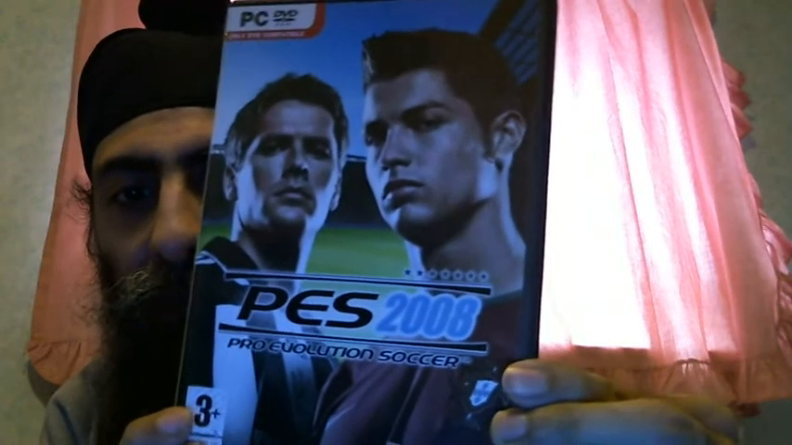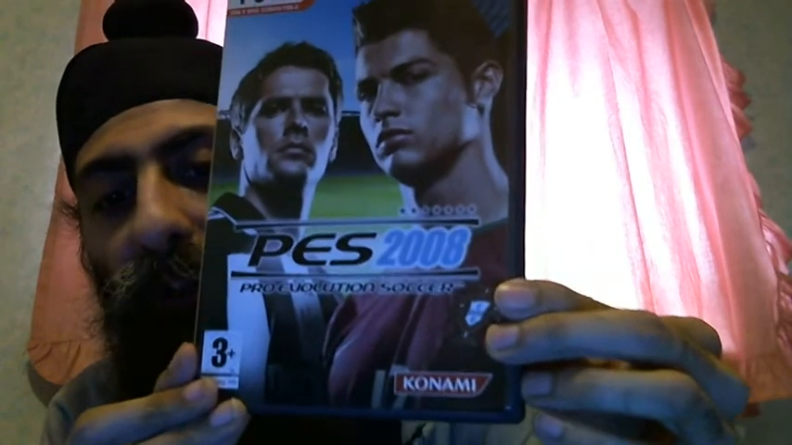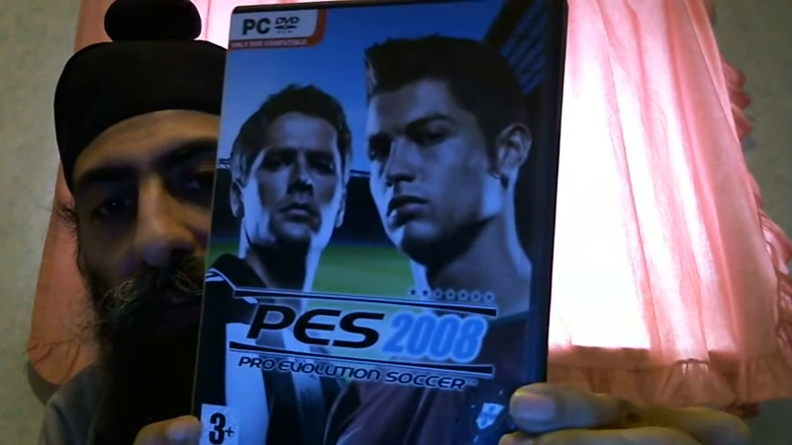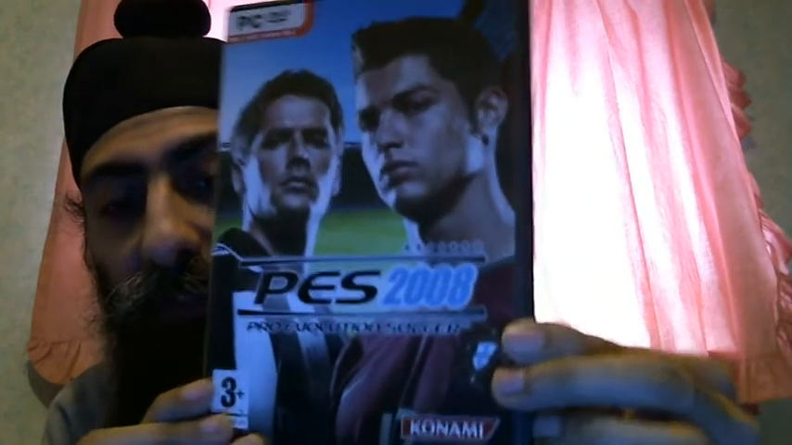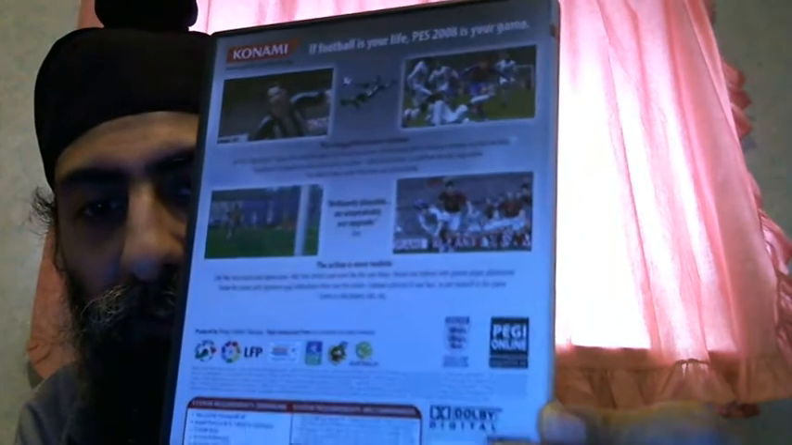Pro Evolution Soccer 2008. I did get a dialog box that says minimum system requirements are not met, but you just press ignore, then it works. Works really great, this game does. Yeah, performs really well, the way I've played on it.